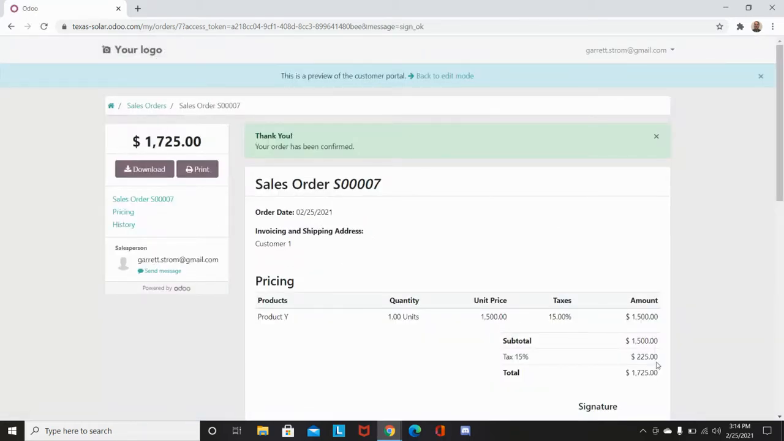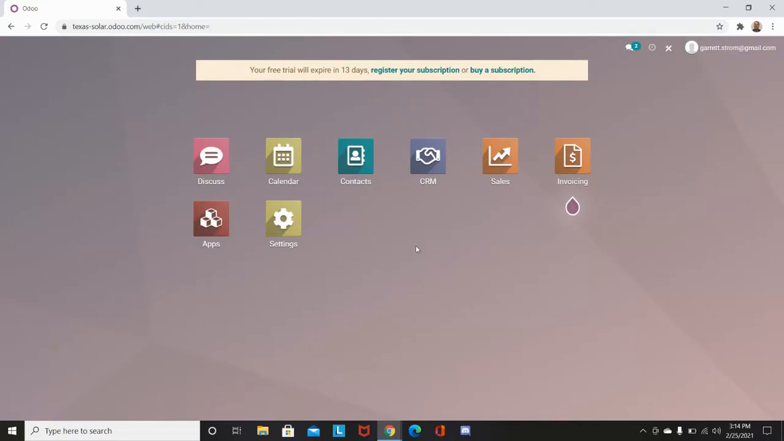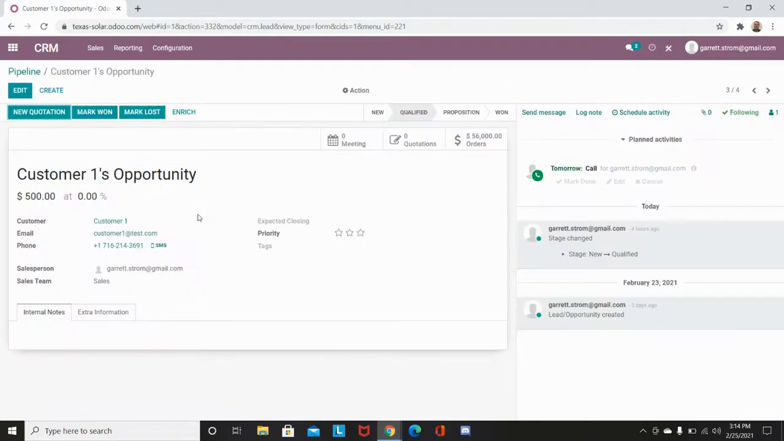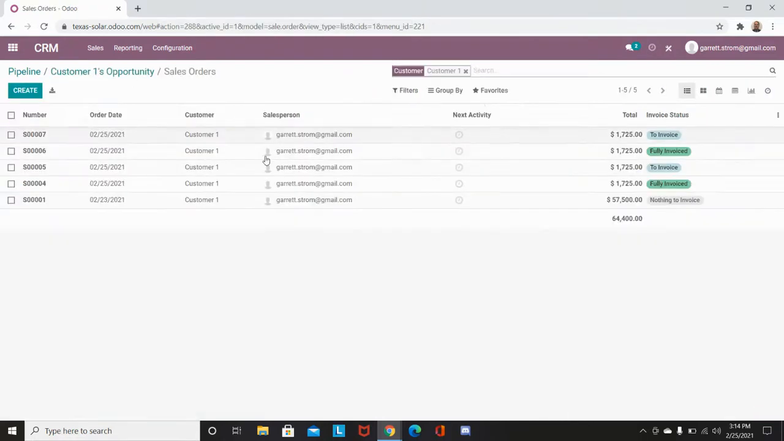So we sent a quote directly to the customer. The customer was able to go in through their customer portal and actually sign for this order to confirm it to a sales order. So let's go back into our back end to see where this information goes from here. We'll be able to go back into our CRM or our sales to see where our sales order came from. We can go to customer one opportunity. We'll be able to see that they have 56,000 in orders from us previously. And we'll be able to see our most recent one, the one that we just confirmed.